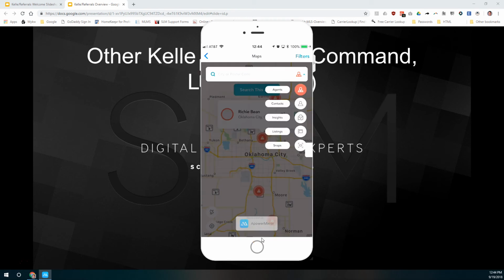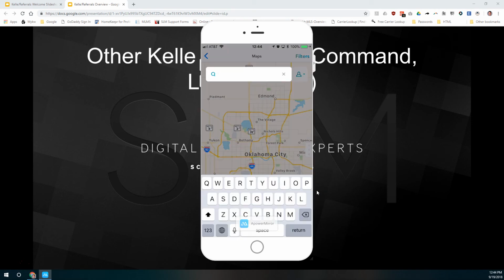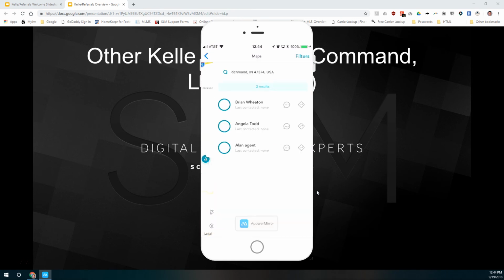Okay, so those are agents in this area. You can search for contacts in this area, and there aren't going to be any here for me. It's not going to show me any contacts, but they would show up very similarly to those agents. Let me look for my previous zip code. Richmond. There we go.